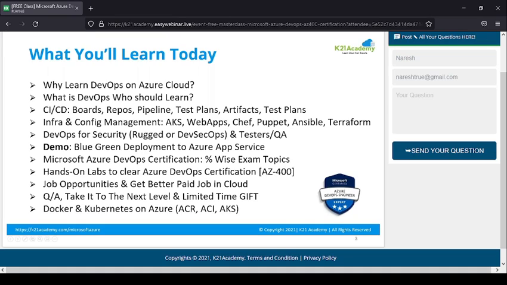Artifacts is when developers develop the code, the builders will build it, and then they generate some code which can be deployed on the server, which is called artifacts. And then testers will test plan it. We'll also be looking at infra and config management.